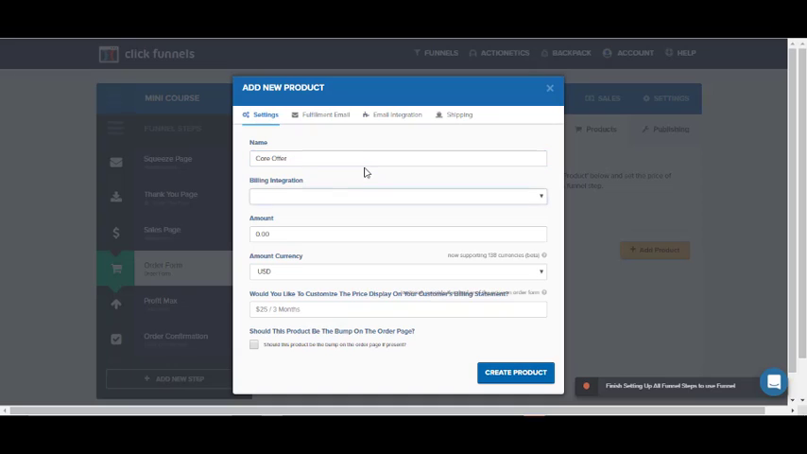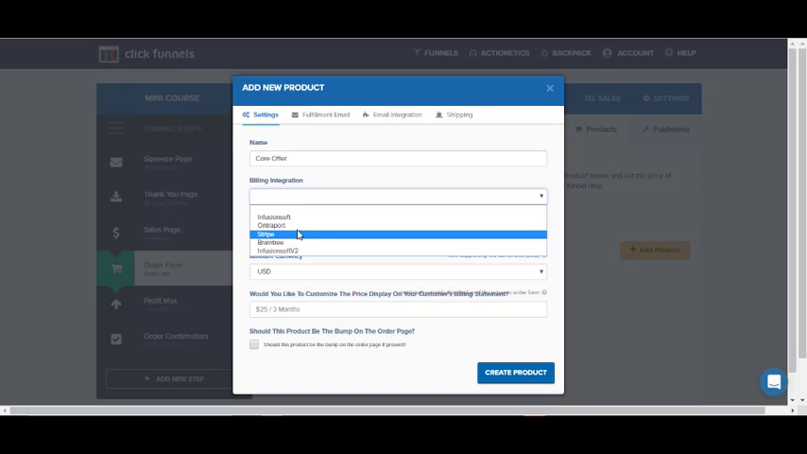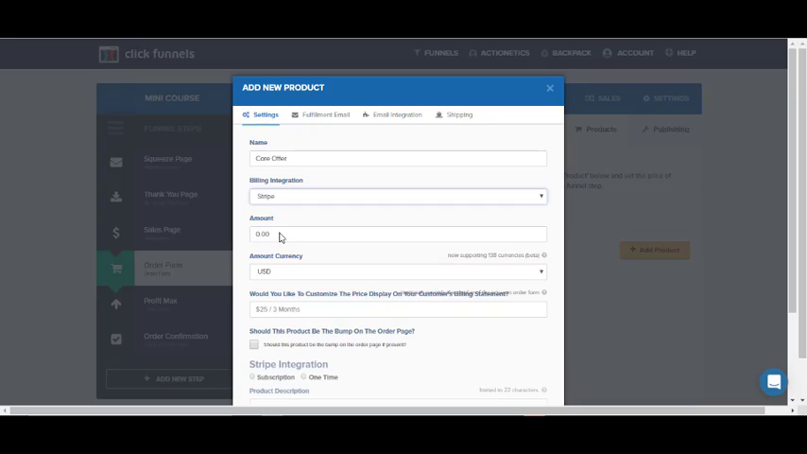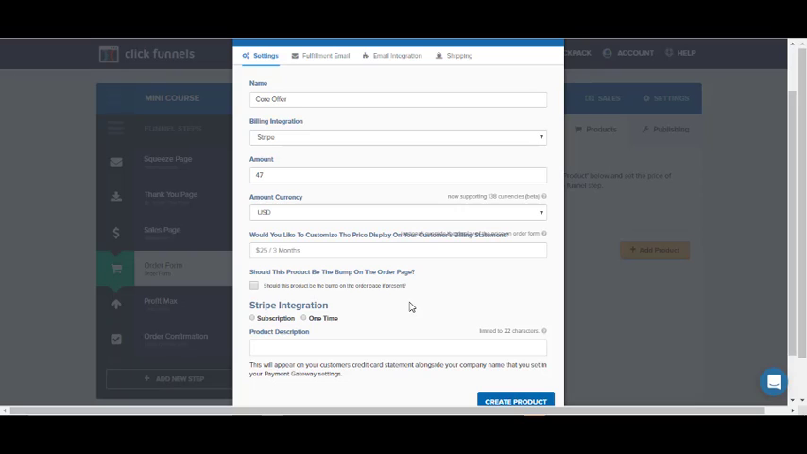Set up our billing integration, whether it's PayPal or Infusionsoft. PayPal isn't on here. Infusionsoft, Onreport, Stripe. I use Stripe, so we'll set that for there. We'll say that this one is a $47 product. Set our currency amount, and then we can set up whether or not this is going to be a subscription or a one-time purchase. So for this, it's a one-time purchase, $47. And down here in product description, that's what the customer is going to see on their credit card statement. So we'll just put in core offer for right now.